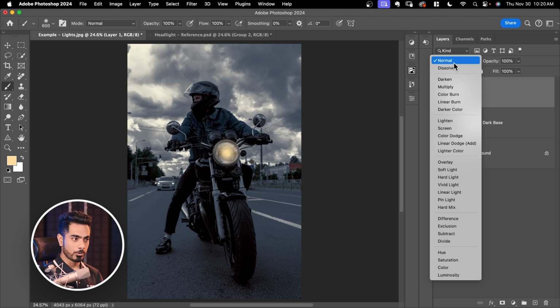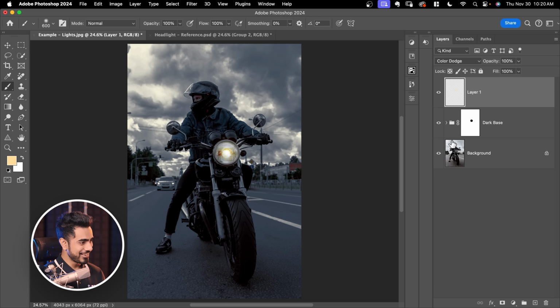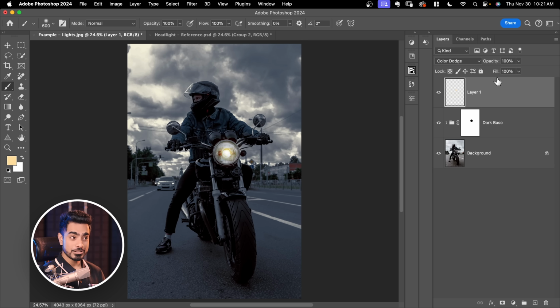Change the blend mode from normal to color dodge. Dodging means brightening, and we're gonna add some color to it, so it's color dodge. There you go. Now do keep in mind, color dodge is a special blend mode. It's one of the 8 special blend modes in Photoshop. And what does a special blend mode do, and how is it special? With special blend mode, fill and opacity work differently.